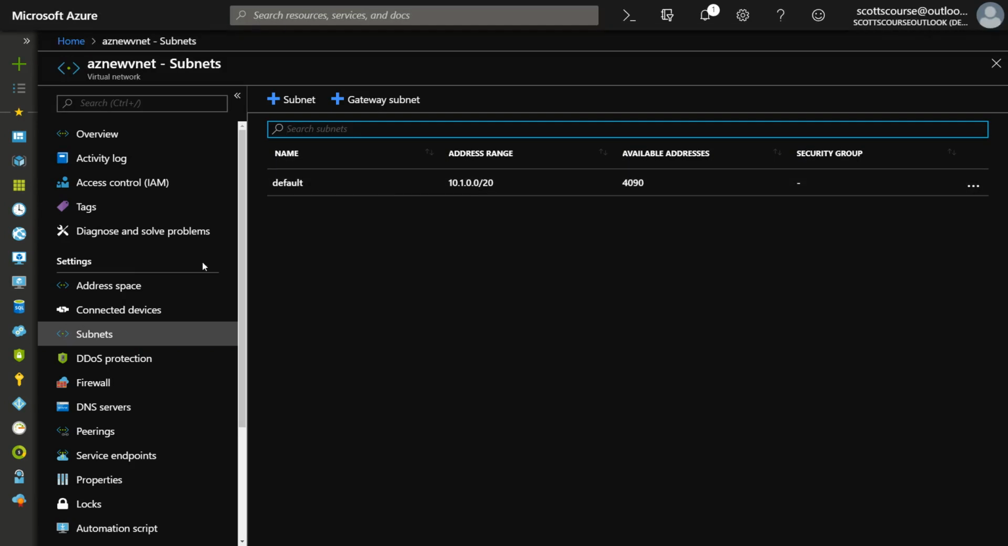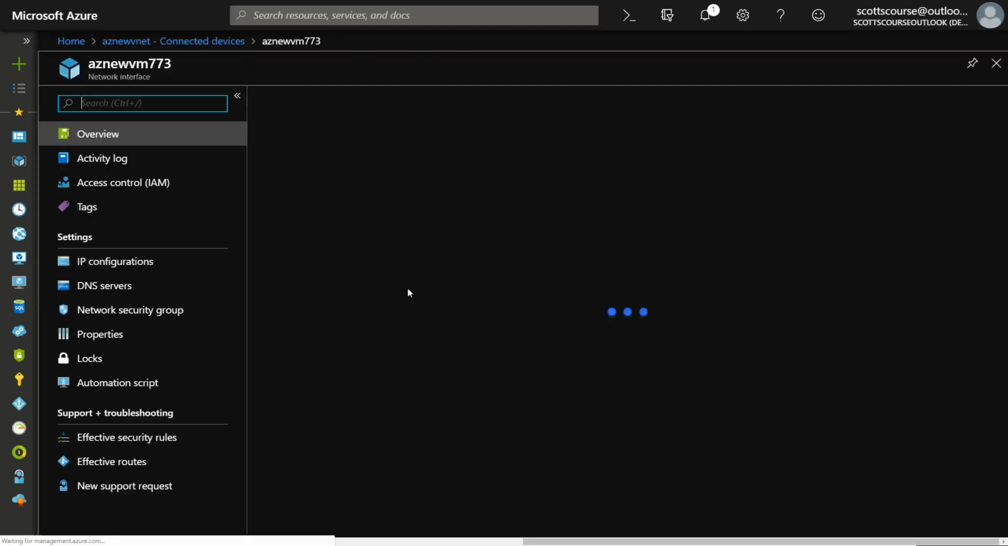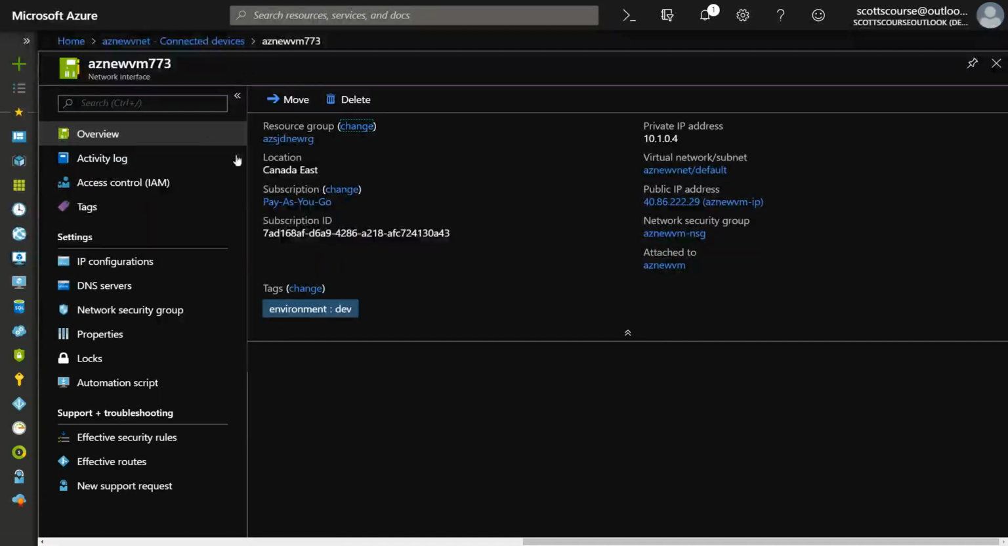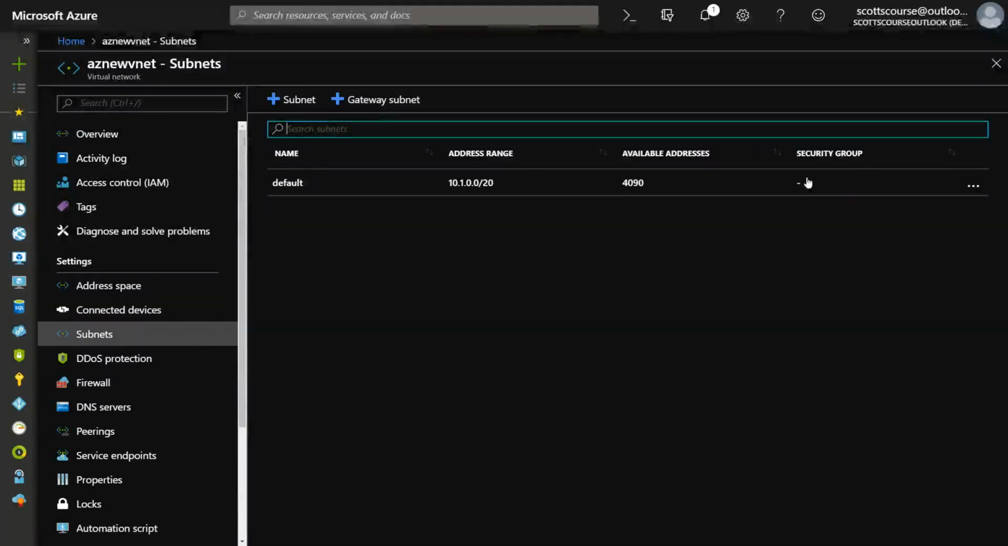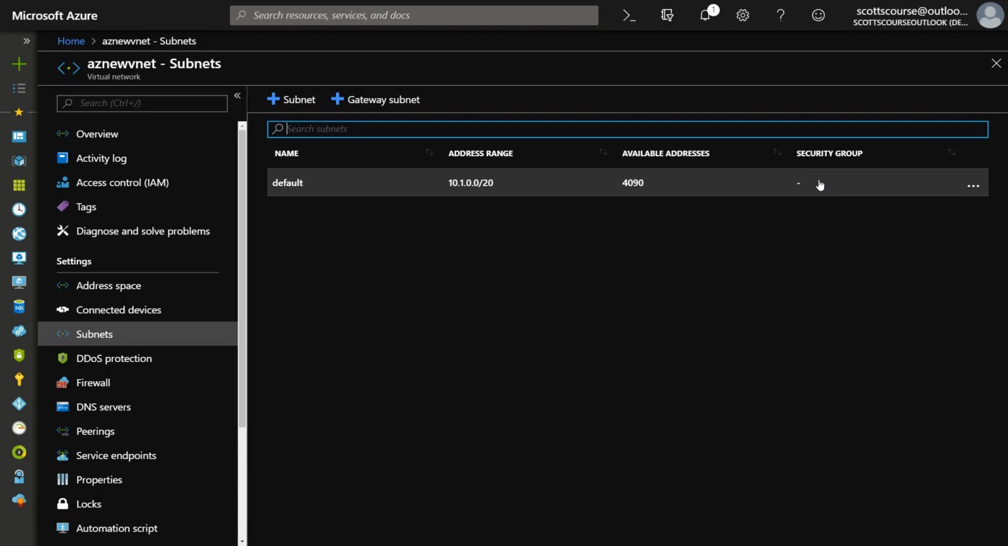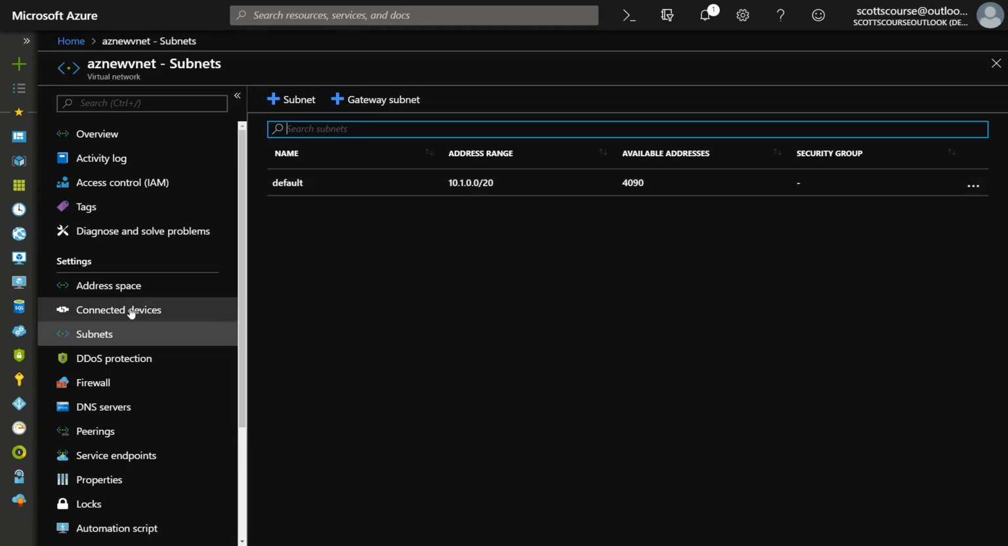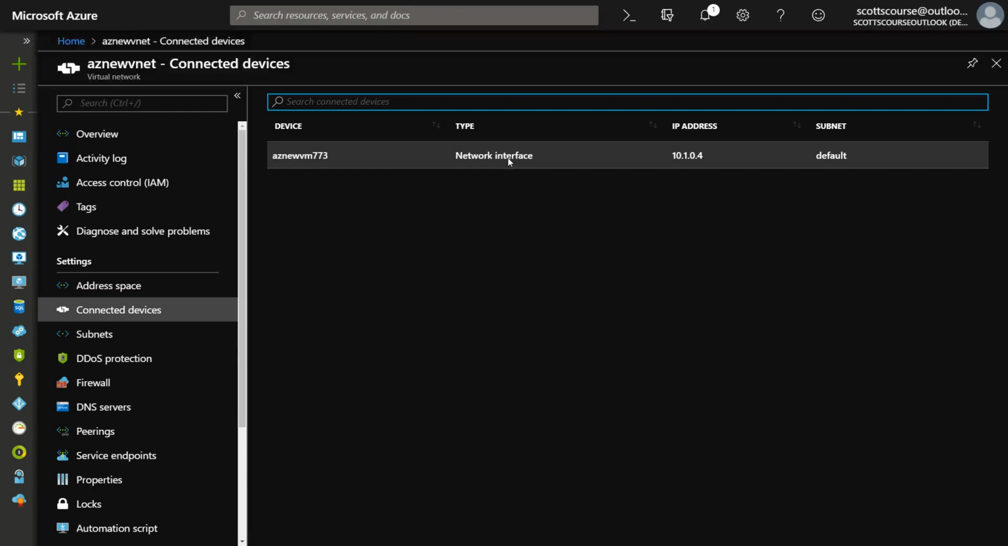So we have a virtual machine connected to this default subnet. The subnet has this address range. Now, if we go into the virtual machine, we can see the network interface. The network interface actually tells us in this summary section that there is a network security group attached to the network interface. So in this instance, it is attached to the network interface. And if we go back to the subnet, then we do not have any security group attached to the subnet. Okay, so in this instance, the security is on the virtual machine side.